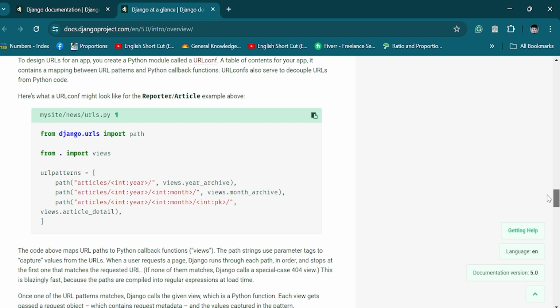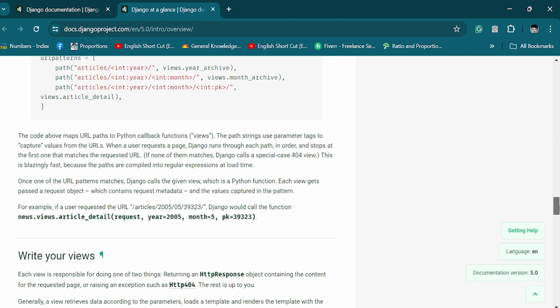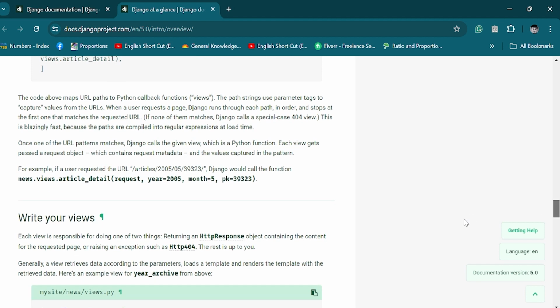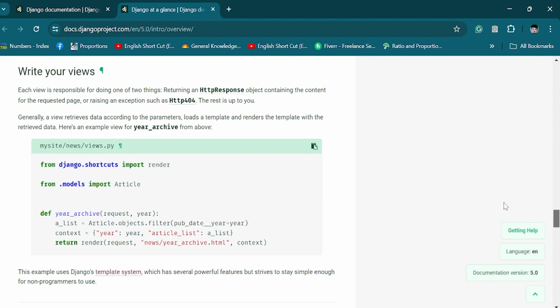Okay, so we have also seen that we'll also see how views.py is created and how you add the views.py functions to the urls.py to recognize the page. The second thing is that the code above maps URL paths to Python callback functions, the views. Probably you have already understood why views.py is important and needed. Write your views. So before going to the urls.py, you should write your views first.